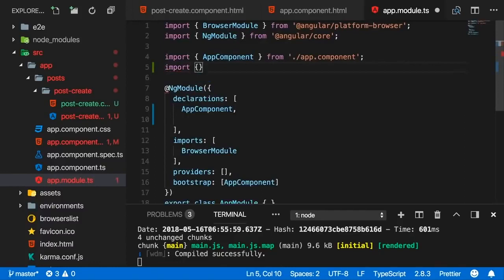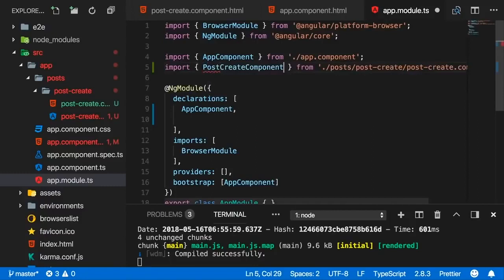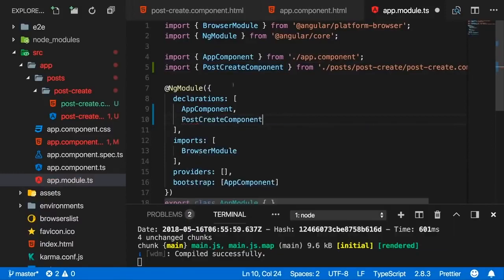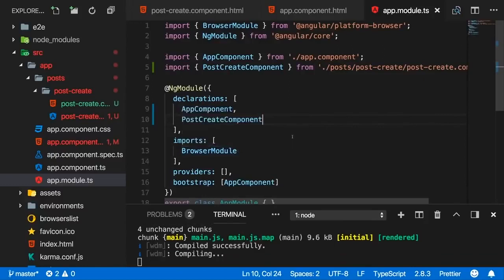That's a TypeScript requirement. If you use something in another file, you need to tell TypeScript where the code behind it can be found. So we want to import something from posts/post-create/post-create.component, and you omit the extension, so you don't add .ts here. Now the something we want to import is the PostCreateComponent class, so a reference to that class to be precise. And we store that in the declarations array here, so that now Angular is aware of this. And that is all we need to do.